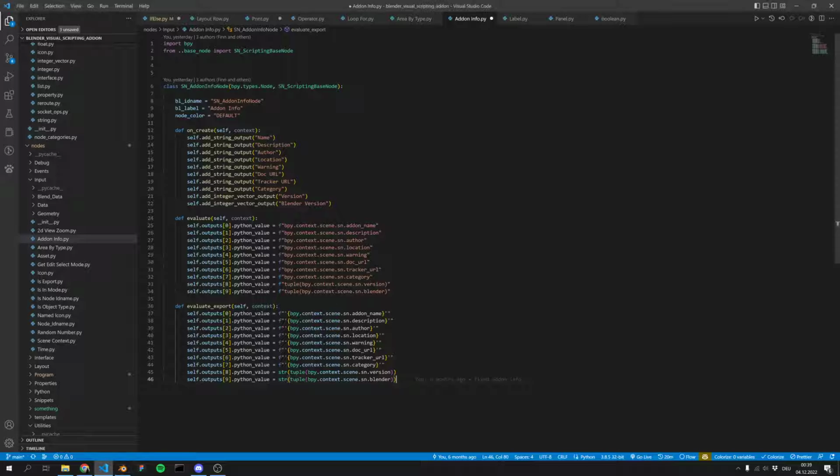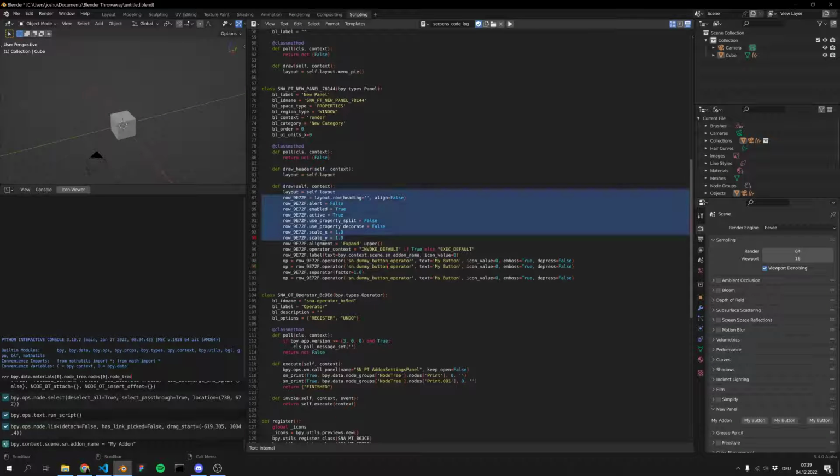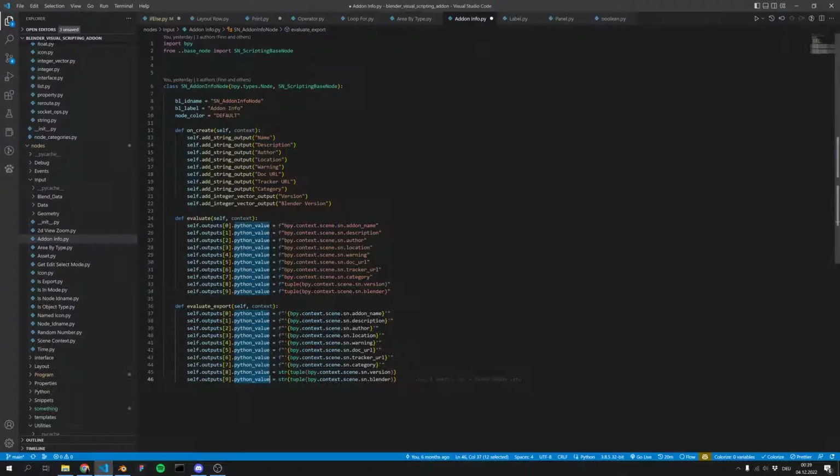So anything you set this .python value to will be the thing that goes into this text file. And because it's a text file, it's a string. So if I set .python value, it actually needs to be a string. I can't set this to a tuple. I need to convert it to a string. Does that make sense?